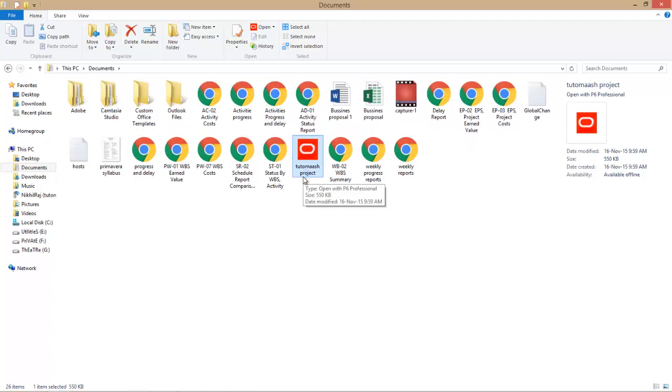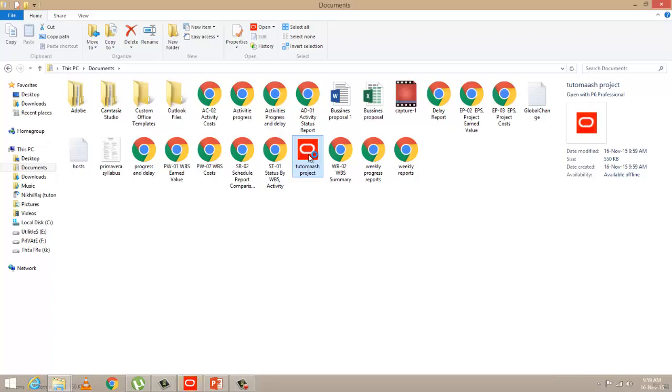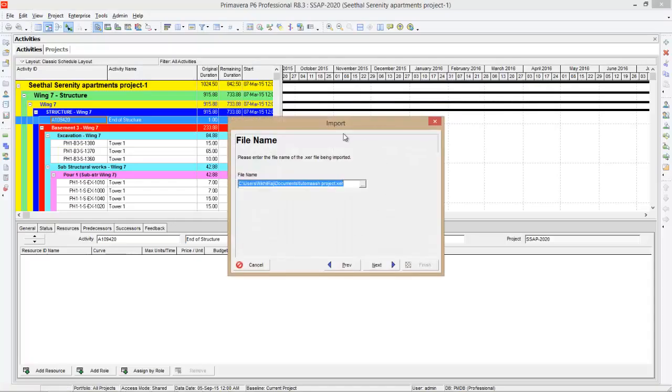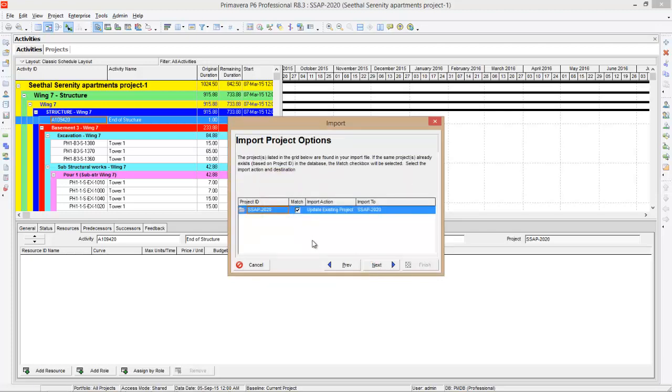Now if you want to import, you can just double click the file. The program will come up with the import option. You can see the program has come up with the import option, and the program chooses the location by itself. Say next. As you already know, just now we exported this file and right now we are importing it. That means both files are the same.